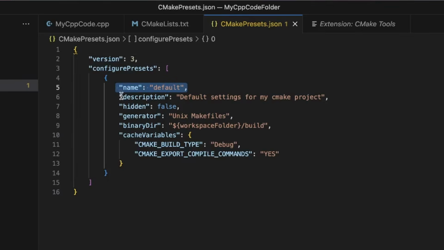Then you will see a list of settings for that specific preset, which includes a generator, which since I'm on a Mac, I'm using Makefiles. If you're on a Windows machine, this could be Ninja or another generator. You also need to specify a binary directory, which is the place where CMake will place all the executables. So in this case, this is the build folder.